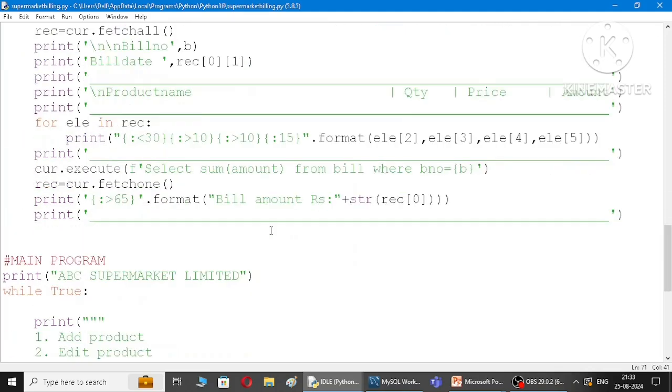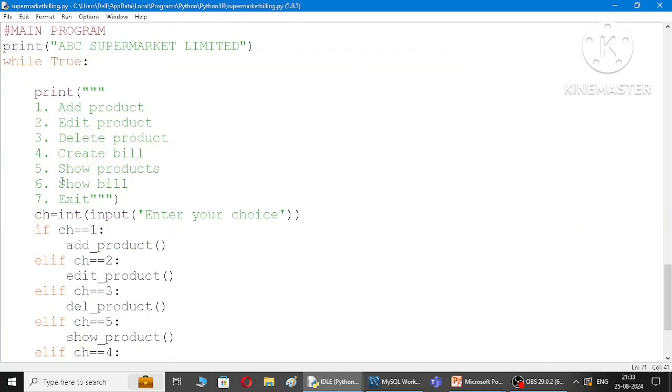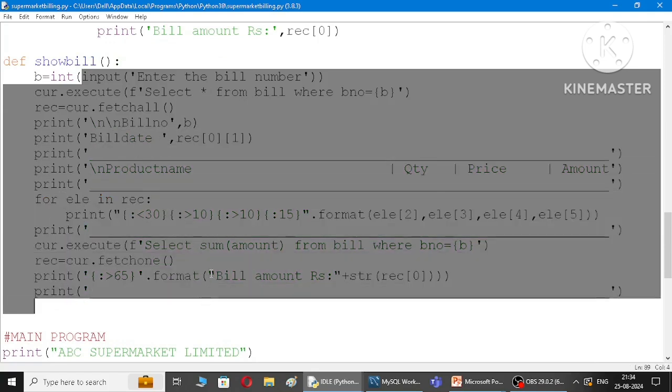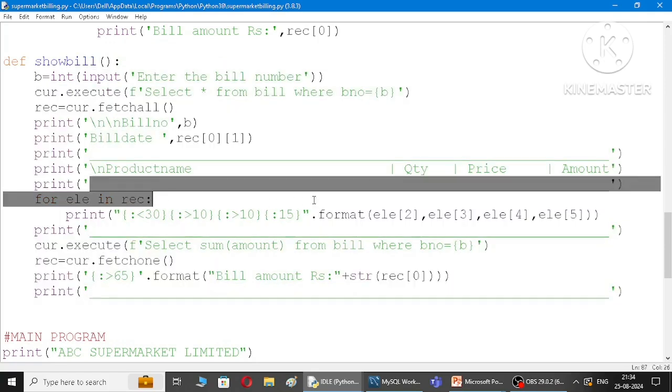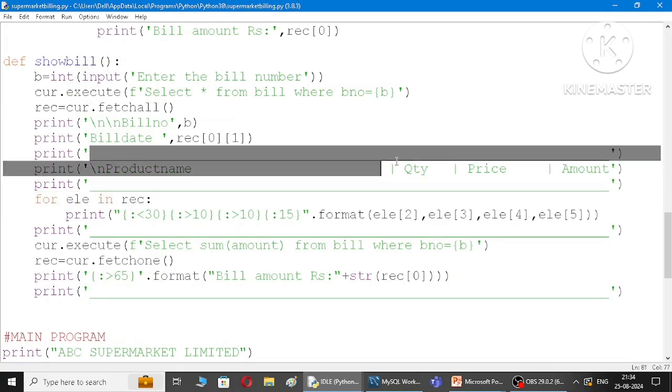Okay. Now, I have added another menu option called show bill. What is the show bill? Suppose you need to refer to a particular bill number, say bill number 125. You need to see what were the products purchased in bill number 125. Then press 125. You can fetch the bill details and show it on the screen. So I will also give some underline options to make it appear nicely.